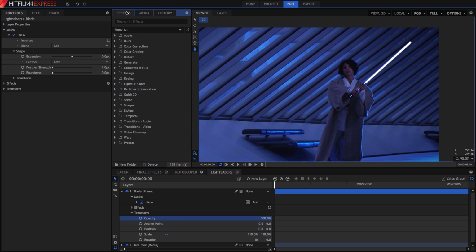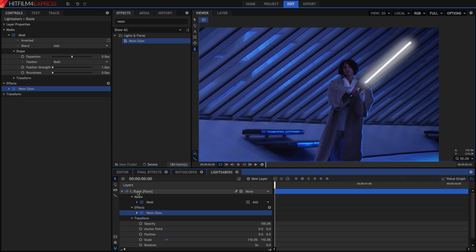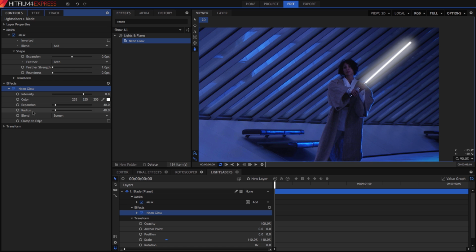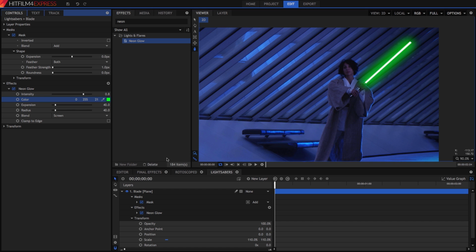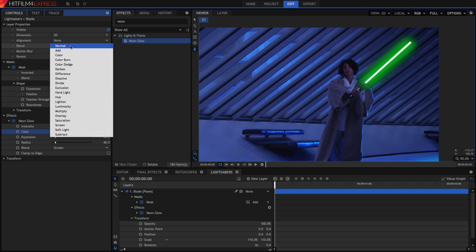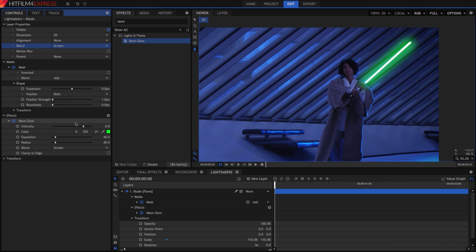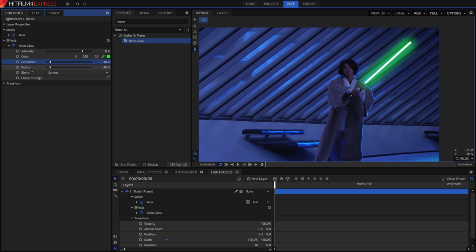In the effects panel, find the neon glow effect and drag it onto our blade plane. We immediately get a glow, and we can edit the color and size in the controls panel. Click the color swatch, and I'm going to grab a bright green, but you can use whatever color you prefer. That's already looking pretty snazzy, but to improve the way that the glow interacts with your footage, open the layer properties for the blade plane and change the blend mode to screen. This will make our effects behave more like a light source within the scene. Now, adjust the expansion and radius to fine-tune the glow and give it the look you like best.